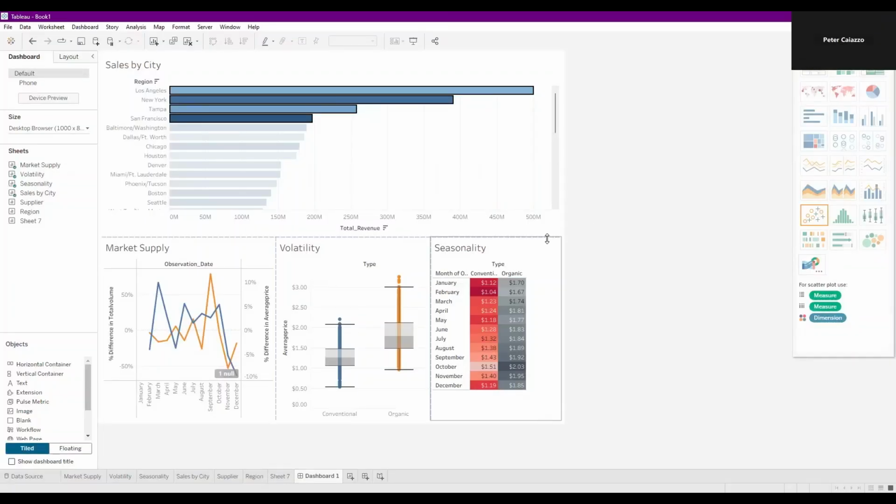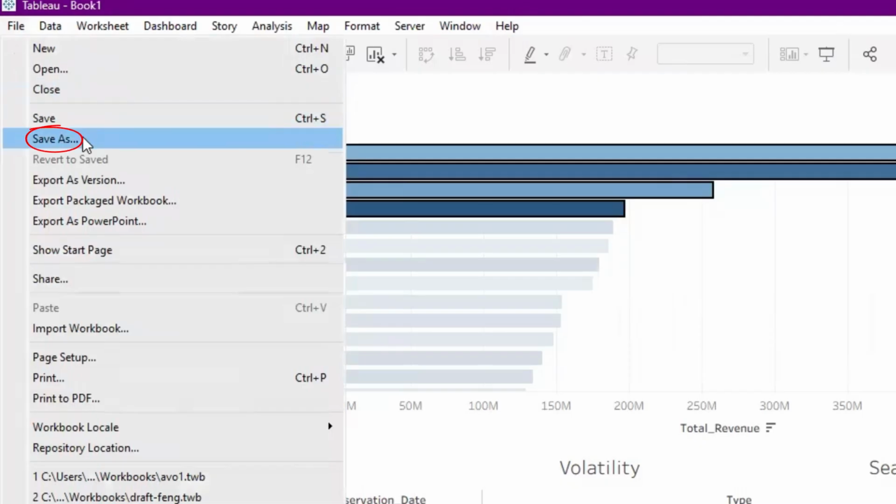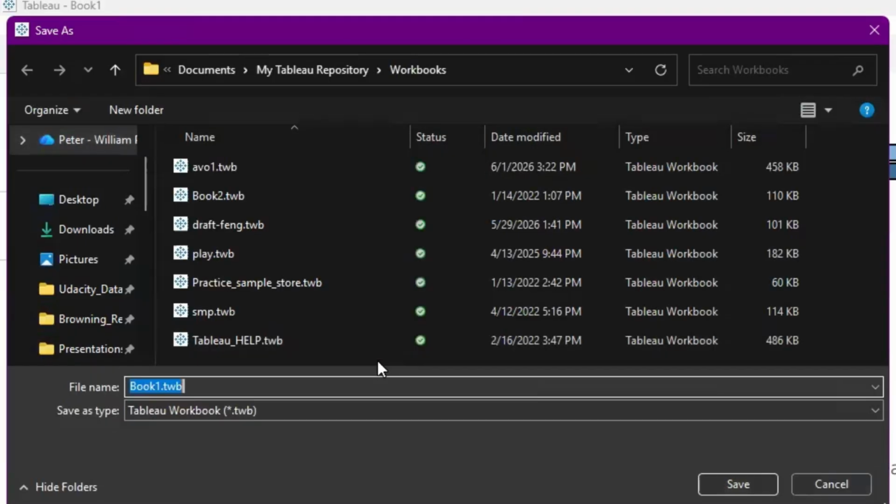All right, so for a final video for this section, we're going to, of course, save the file, which hopefully you've been doing all along, and we're going to export it. So the first thing we'll do is go to File, Save As. It doesn't matter what you call it. By default, it saves with the TWB extension. So we're going to call it avocado set. And I'll just save that there.